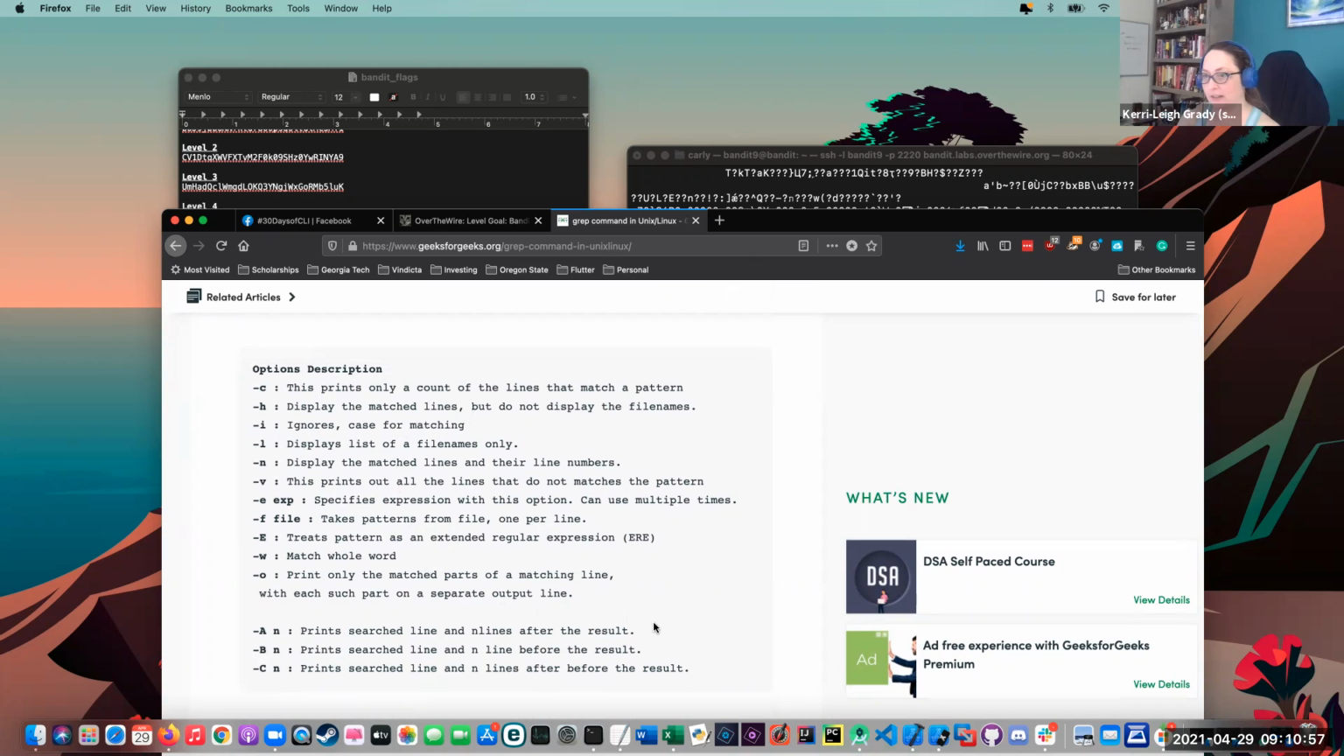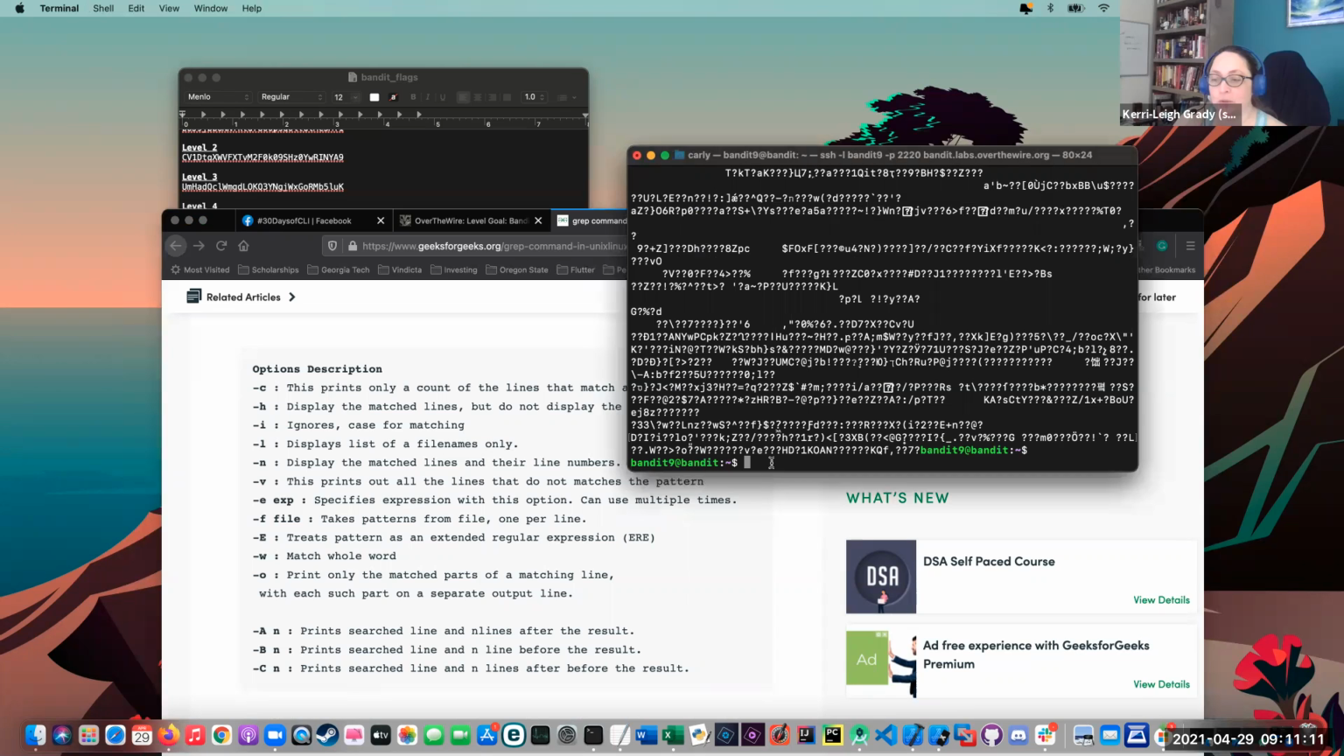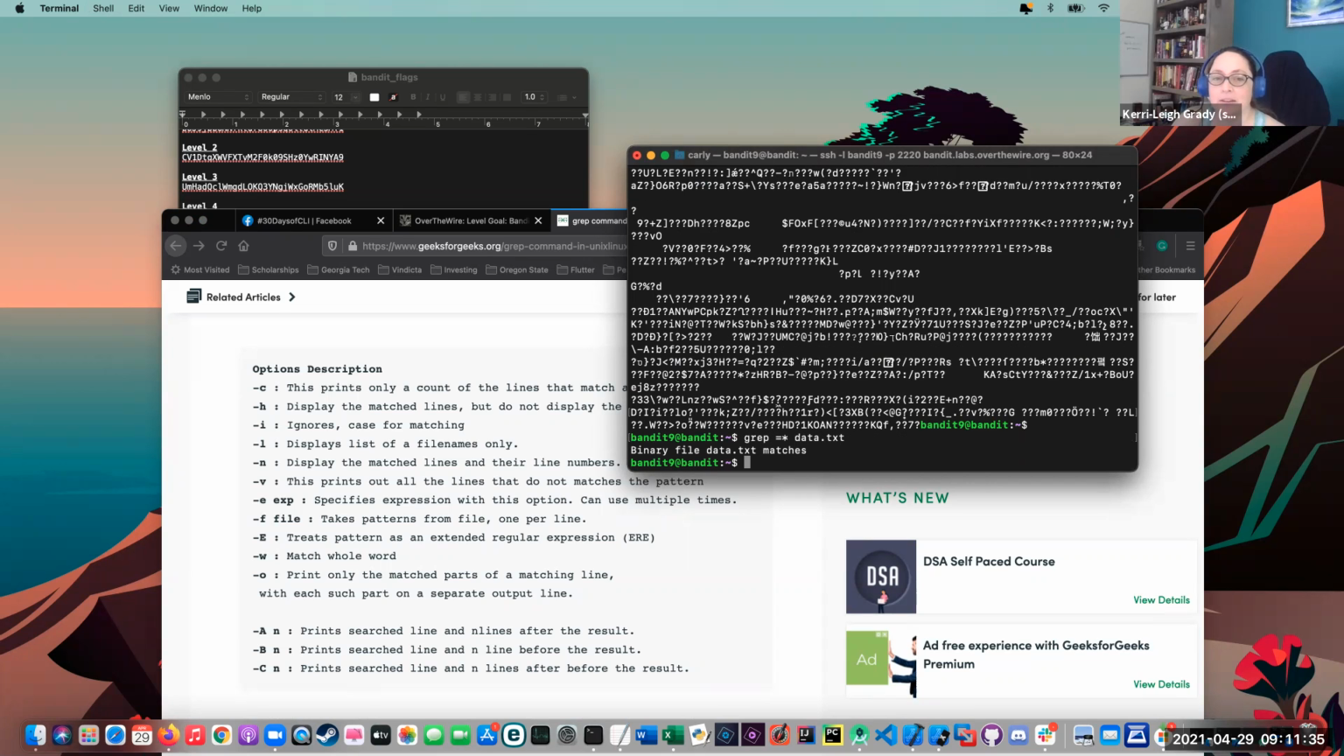I think actually, did I use strings for this? Yes, I used strings. And then I pushed that through grep, because if you just grep, you get "binary file data.txt matches." So do grep, and then equal, and then asterisk, because asterisk means you might have multiple of that character. Okay, so just like that, and then data.txt. I don't think you have to have it in quotes. So that's the response. But if you do strings and then pipe that into grep with that pattern matching, I think that's how I did it.